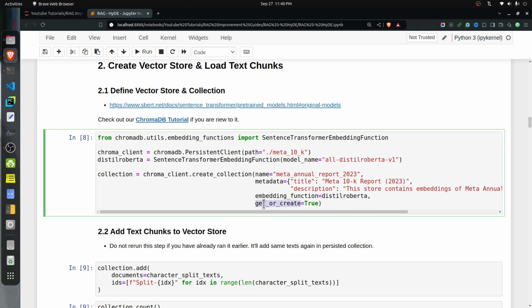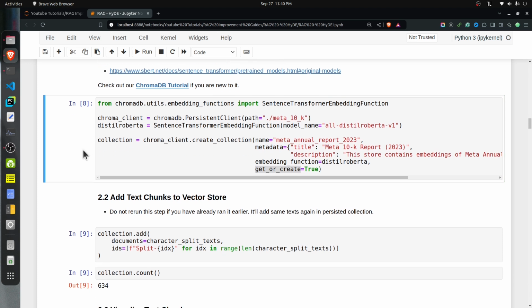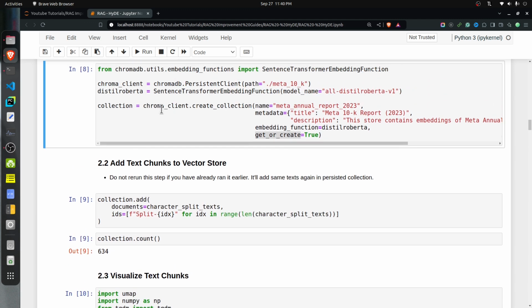And then I have set the parameter get or create to true. Because we are creating a persistent collection, if this collection already exists, setting this parameter won't create a new one. It will retrieve the existing one, because we don't want to keep adding the text chunks to the collection again and again. So that's how you can create a collection.